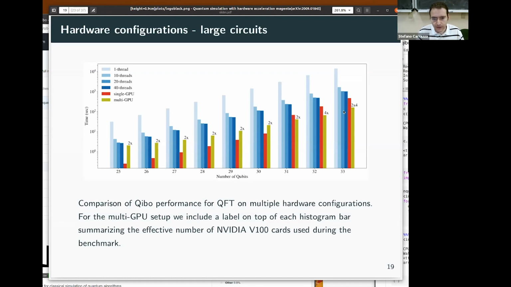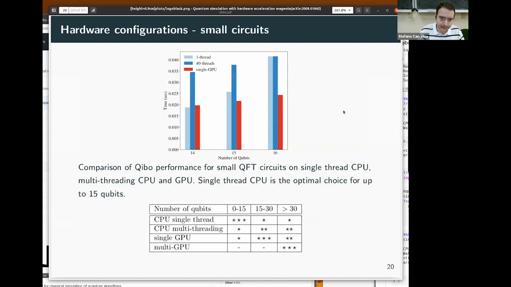So this is in the large qubit regime. In the small qubit regime, if you look, for example, at 14, 15, 16 qubits, then the story completely changes, because it's preferable to use a smaller number of communications between the device and the memory. Here you see that single thread CPU and single GPU are usually very good for tiny circuits, so 14 and 15 are acceptable. Then when you go to 16, you need to use the GPU.